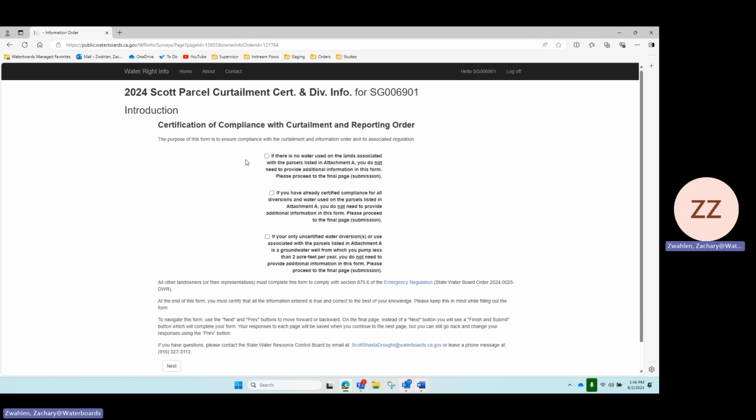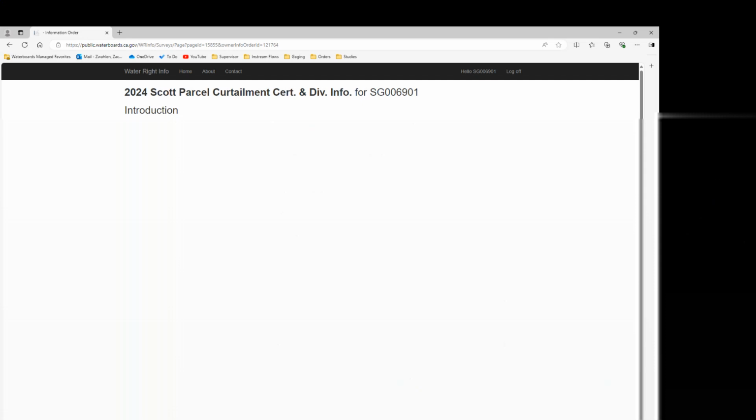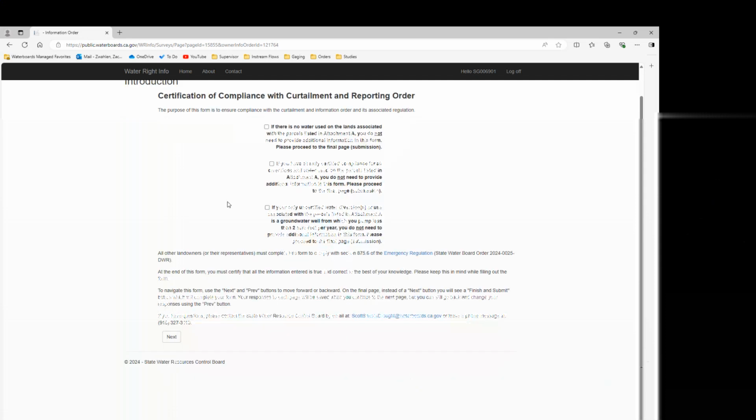The first option is that if there is no water used on the lands associated with the parcels listed in Attachment A, you do not need to provide any additional information in this form. All you have to do is check the box and move to the final page for submission. This is also true if you have already certified compliance for all the diversions and water used on the parcels listed in Attachment A. You do not need to re-input this information, and you just have to check the box and move to the final page for submission.